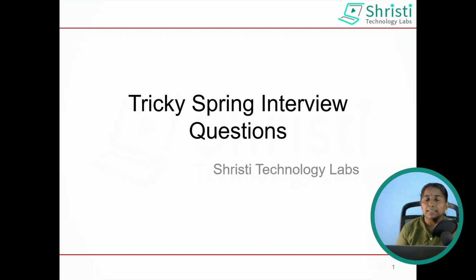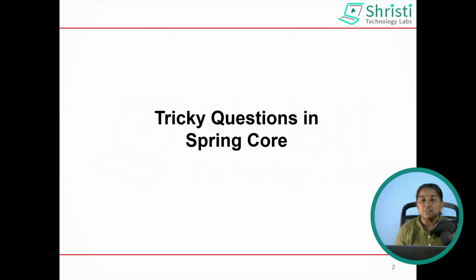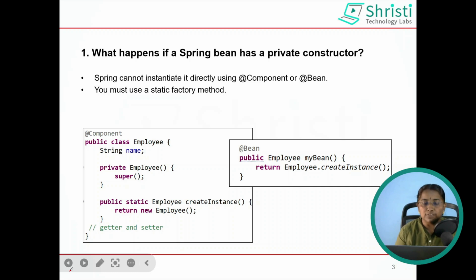I have separated them based on modules: Spring Core, Spring Boot, Spring MVC and REST API, and Spring Data JPA. First we will start with Spring Core. First question: what happens if a Spring Bean has a private constructor?